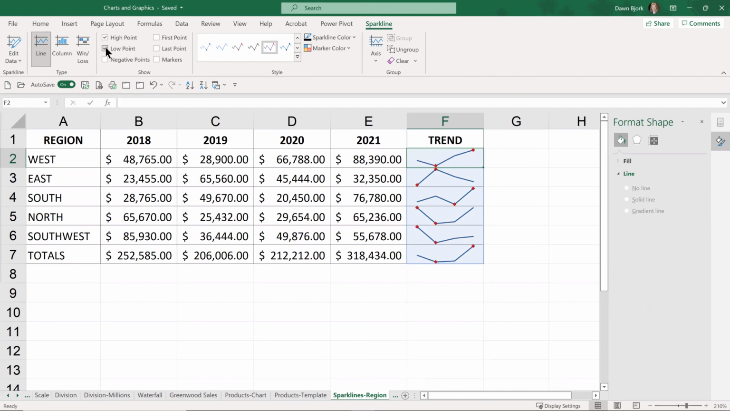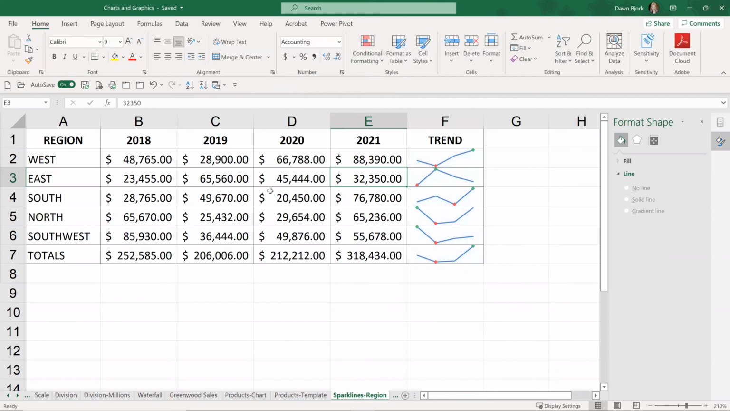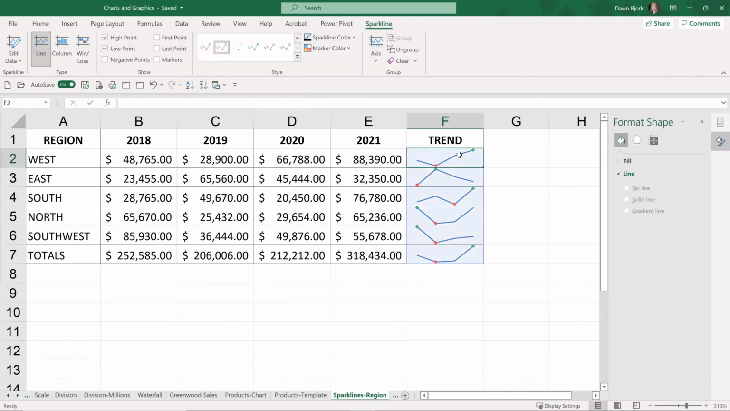I'll pick high point and low point. Those are options. But notice that now I'm able to call attention to them. And we even have different styles. So maybe I want to change the colors so that the high point's green, low point's red. But you can see then how these Sparklines might be a really great way to visually communicate this data without a lot of complexity. That's the idea of Sparklines.